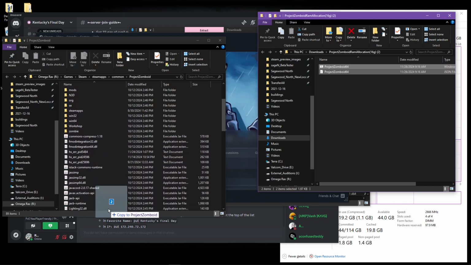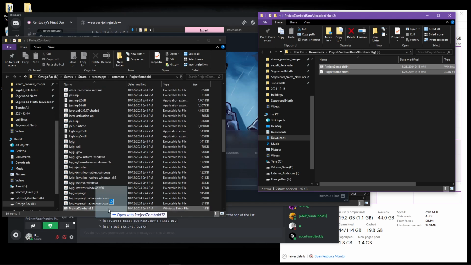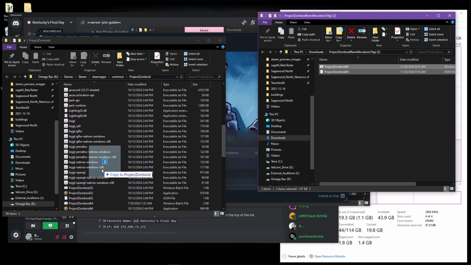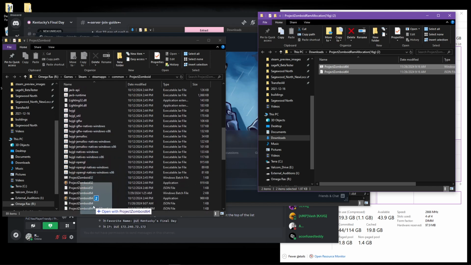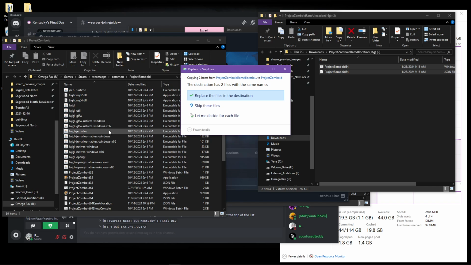Now, if you scroll down and find the actual Project Zomboid exe, which is one of the things that we are replacing, so Project Zomboid 64, be aware that you can go ahead and drag it here and it says open with Project Zomboid 64. You can end up with an incorrect drop. So again, just make sure it says copy to Project Zomboid, drop it. Then you're going to get this replace. If you drop them and you do not get replace or skip files, we did something wrong.